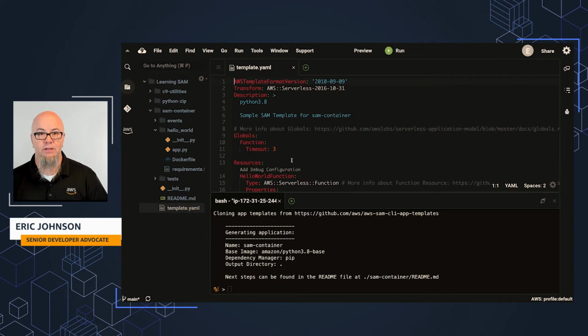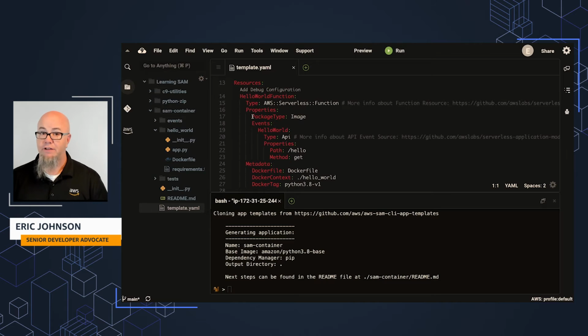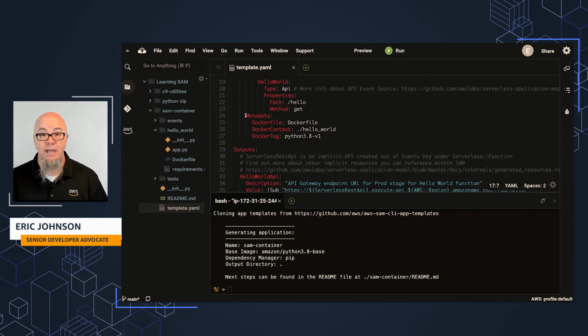I open the template and I can see a difference in how the Lambda function is declared. Instead of a code URI parameter pointing to the directory of the function code, I have a package type parameter that is set to image. Additionally, there is a metadata section that contains information AWS SAM uses to build the image. The Dockerfile is set to the name of the Dockerfile used to create the image. The context points to the root directory of the image, and the Docker tag parameter declares part of the image tag.